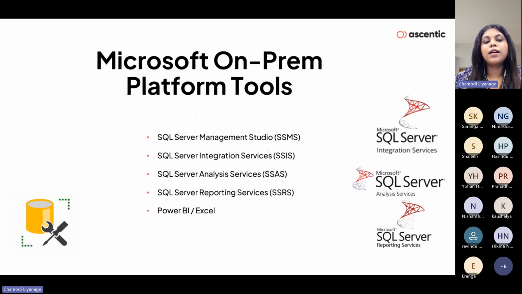Then there's SSRS, SQL Server Reporting Services. Once the data is ready, SSRS brings it to life with reports and visualizations, making complex information easy to digest for everyone.